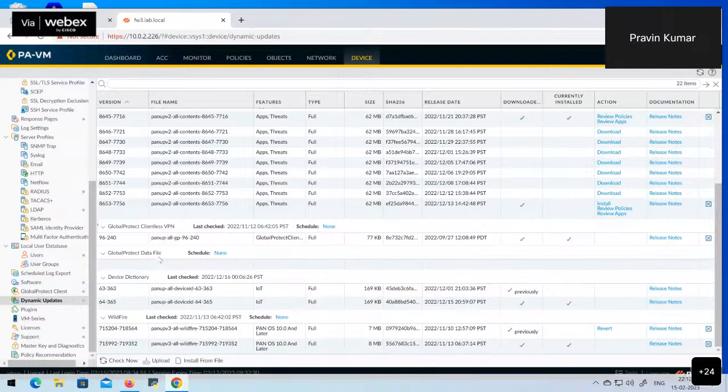This is for data file. GlobalProtect for device ID dictionary. We have WildFire. WildFire is a sandbox solution. I'll discuss more on it during the course of the training. Let me just cover a few more parts. If time permits, I'll discuss the sandbox. So these are the licenses. These are the dynamic updates available. Accordingly, you can create your URL filtering.